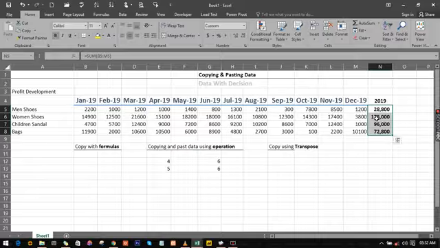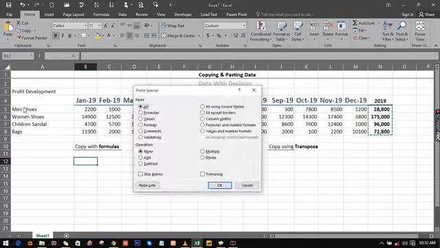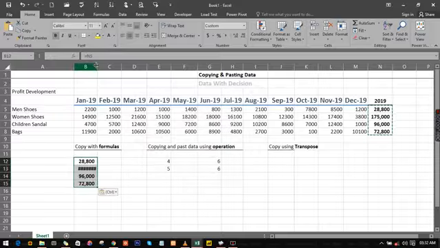So what do we do? We highlight it and copy. When you copy, where you want to paste it, you paste it right here by going to paste and going to paste special. Now what do we want? We want to copy it with the link so that whatever changes there would affect what we have right here. So we go to paste link. Now here we have it.